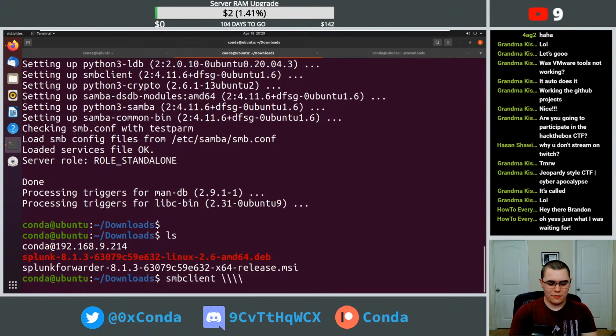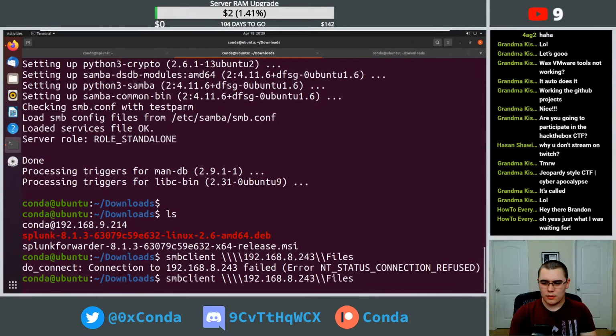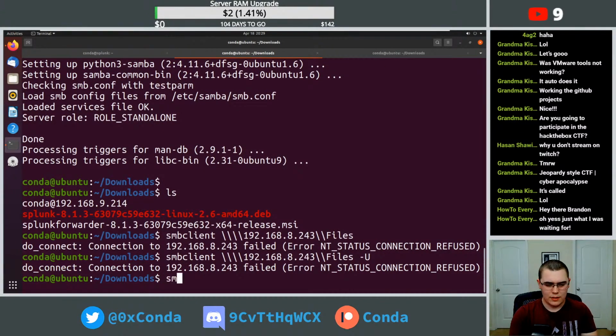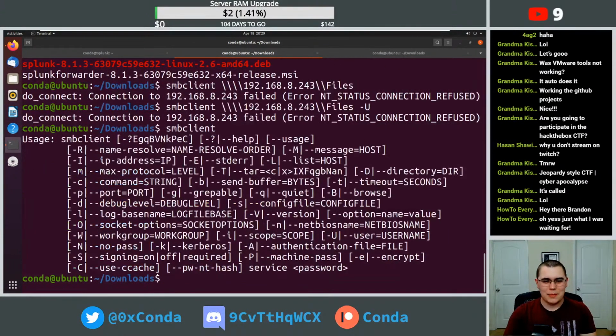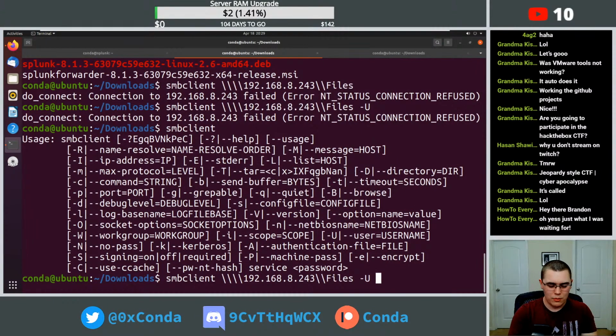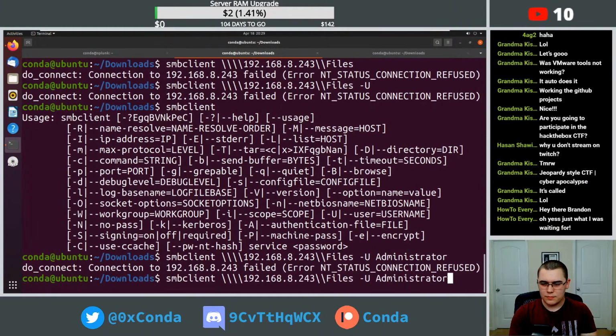So we'll do //192.168.9.243/files. Okay, -U I think is what it wants. It's been so long. Because smbclient and smbmap have different user and password flags, and it always gets me confused. So yeah, so we'll do -U, and we'll just do administrator. Interesting. I wonder if we can even hit that.